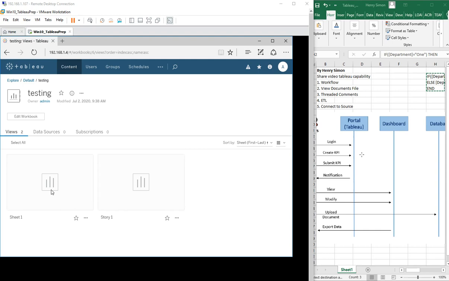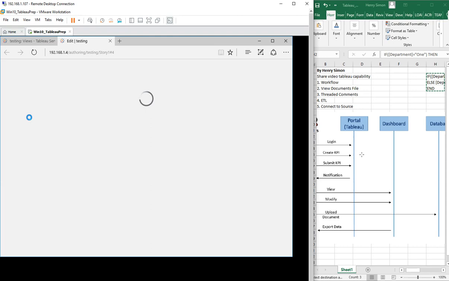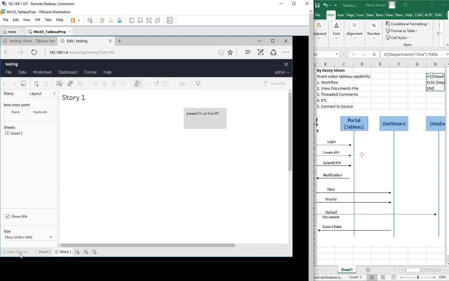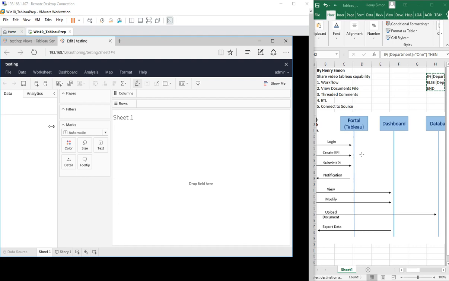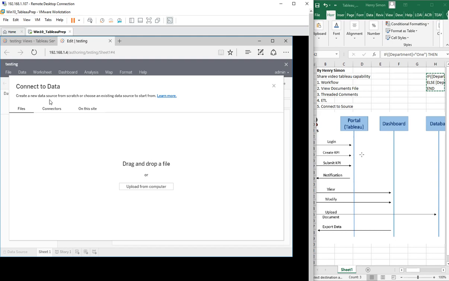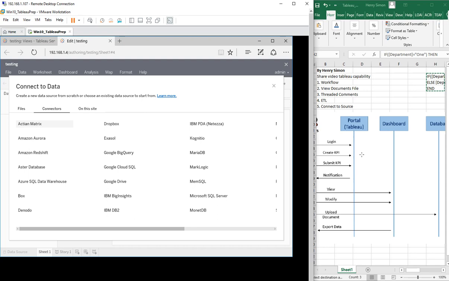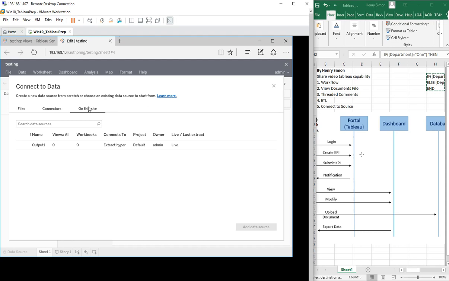If you click this, then it means you just want to view. If you want to edit, you click here, and then I'm going to add the data source that I executed previously using ETL. Okay, so for data, you click here, new data source, and I can use a connector, and I can choose on the site. It means it is on the Tableau server. Yeah, this is the output one that I loaded previously as a data source.